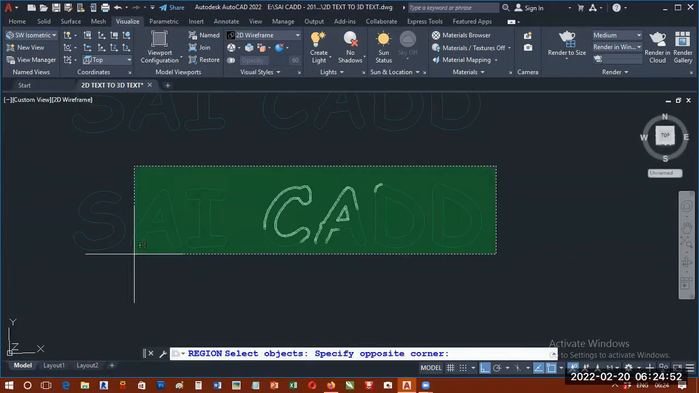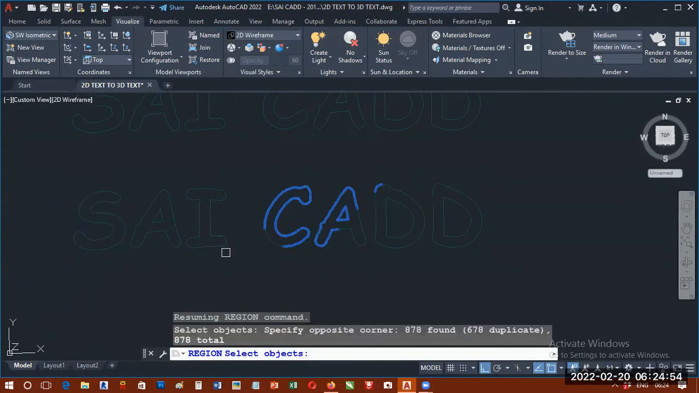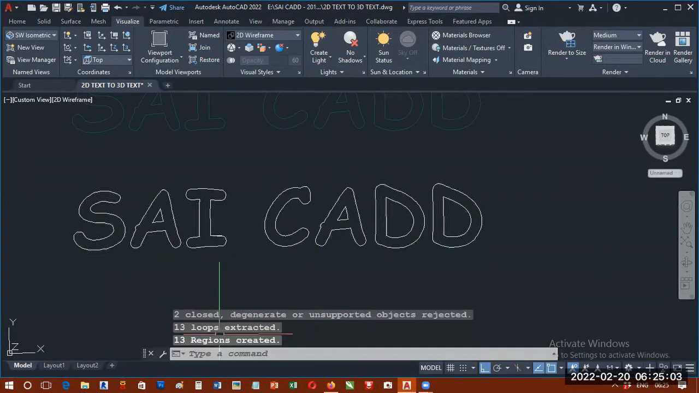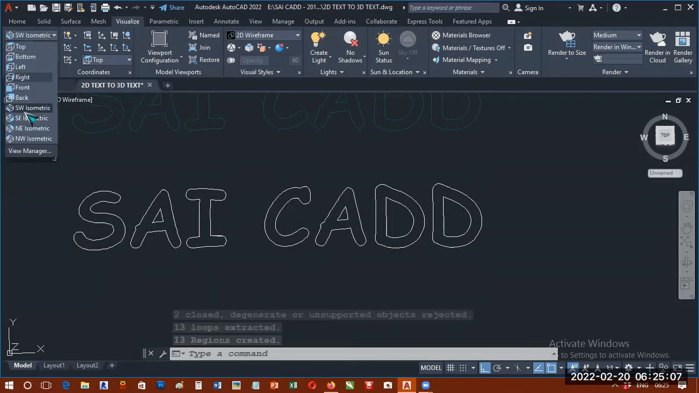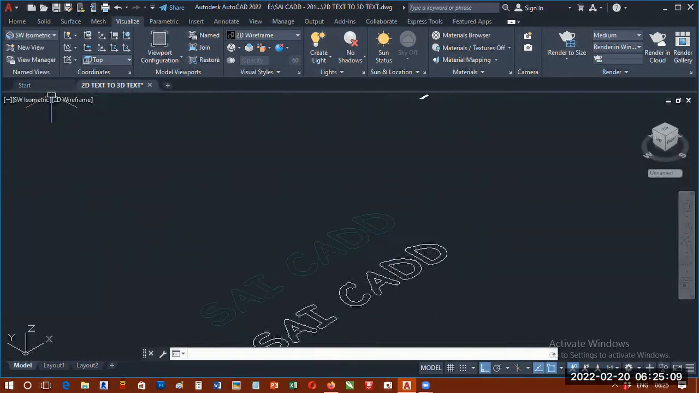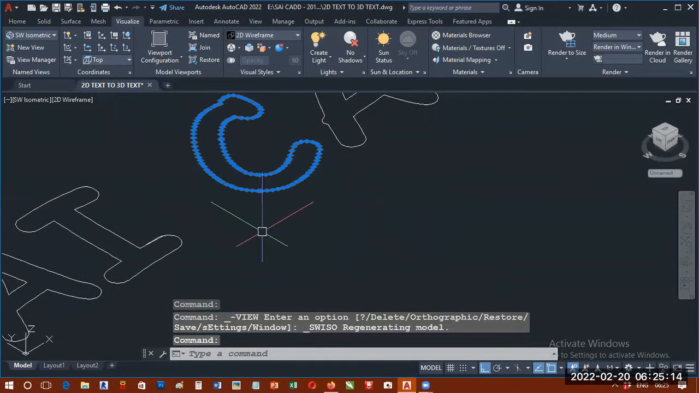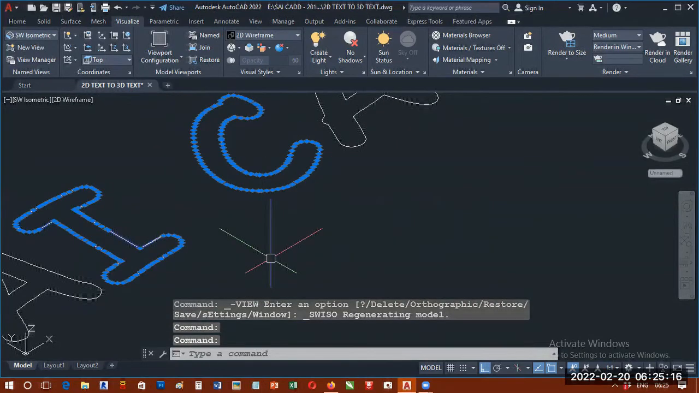I select the complete text here. Enter. Around 878 lines were selected. You can see that, okay? 878 lines. Again, I go back, click here and choose one more time southwest to accommodate the right orientation. Now you can see it acts as one set now.